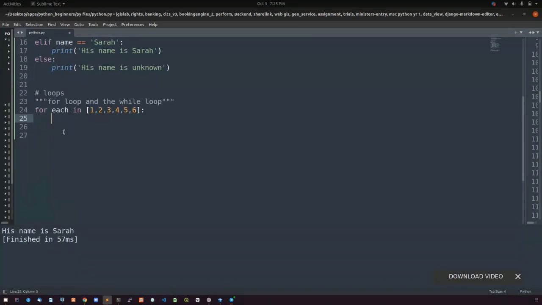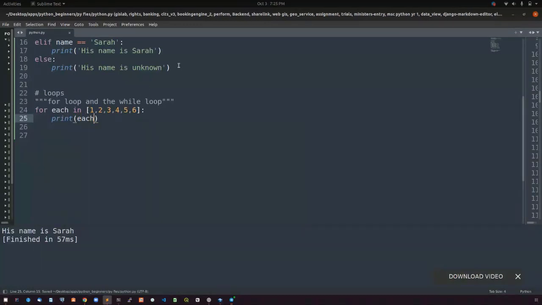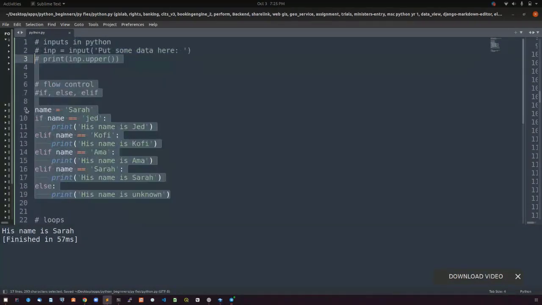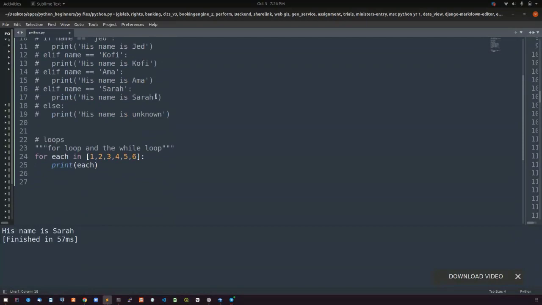So this is the for loop. I'm saying for each instance of the objects within this particular array, it should do something. So let's just print each of them. Let's comment these ones out. Let me have them running ready. Then let's run this, so we have each of the values in here running.